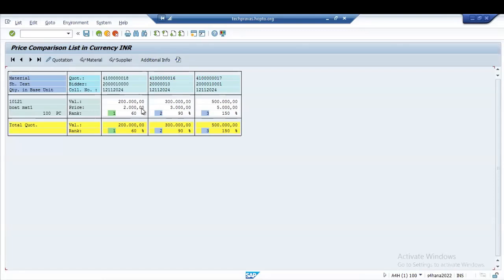Now the question is, this is a rank. There is a color. So the system is saying this is the best. As I said, the system will show you based on price, which is the lowest price. So that's why the system gives it like this. This is a good price as per the system, so it is showing this. So this is a good vendor, I can say.